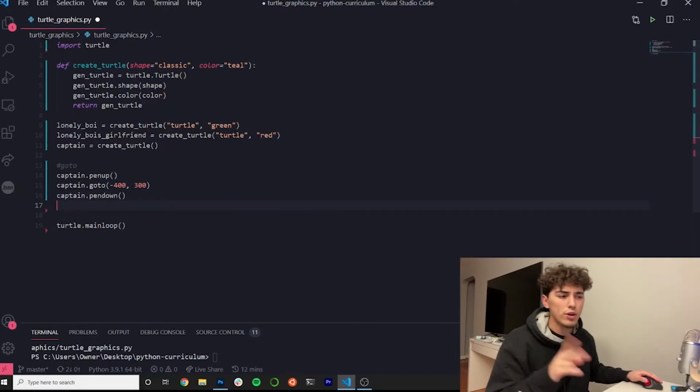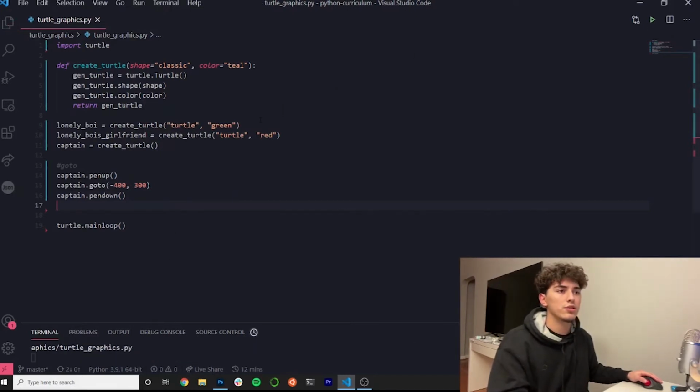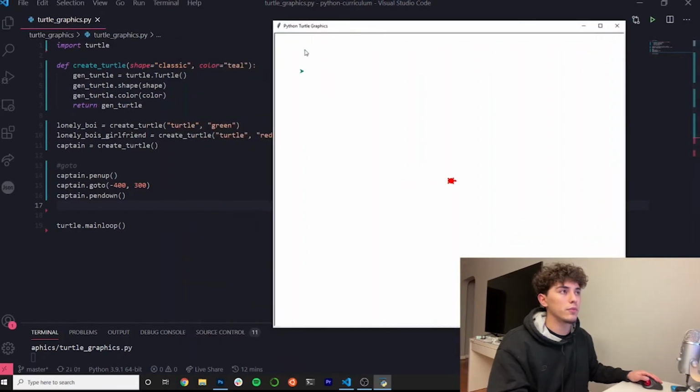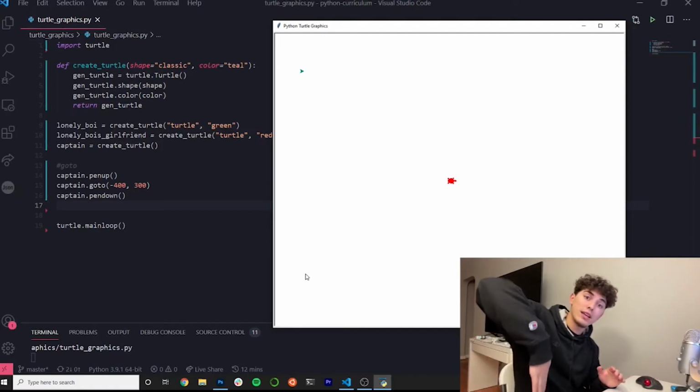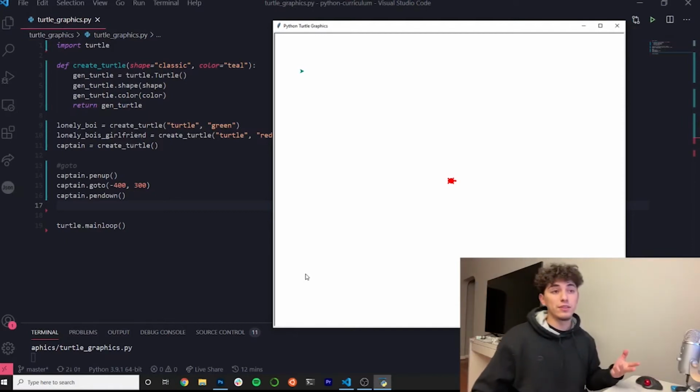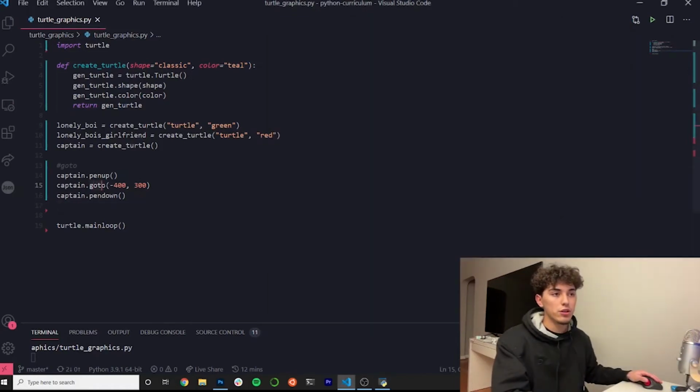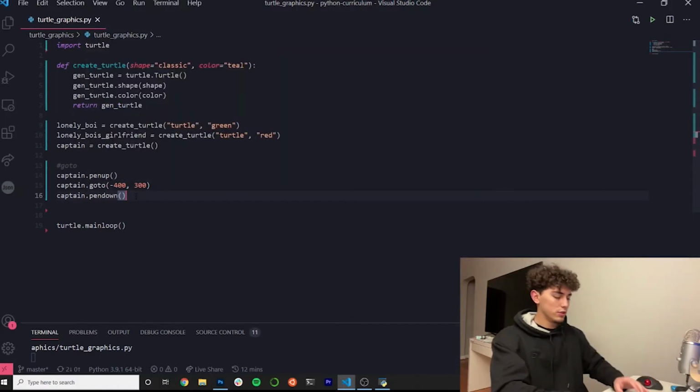Now there's 2 different ways we can try to draw this. We can use goto again and just essentially go to this location, or we can rotate to the right and then go forward. That's a different approach. Or we can even use a different function called setposition. And honestly, I don't even know the difference between goto and setposition. So let's try it out.